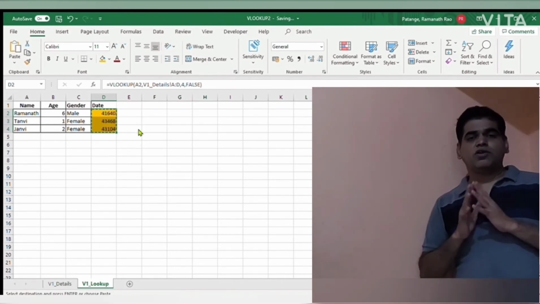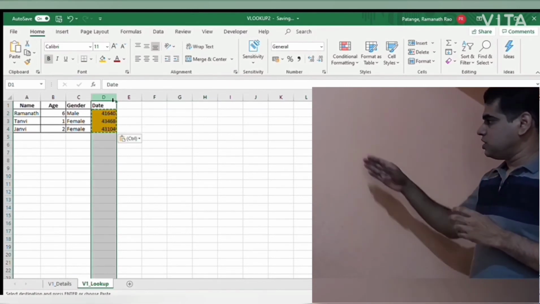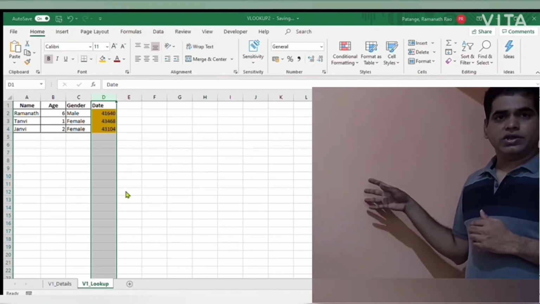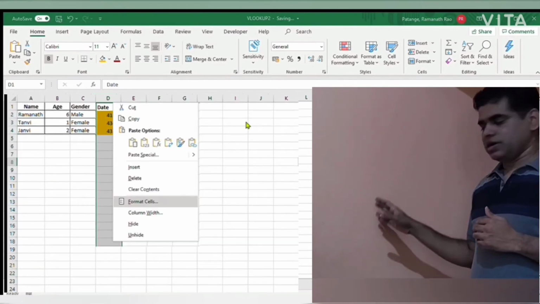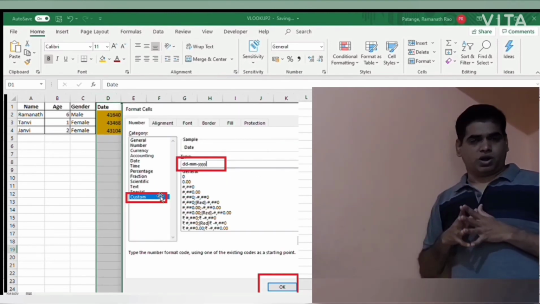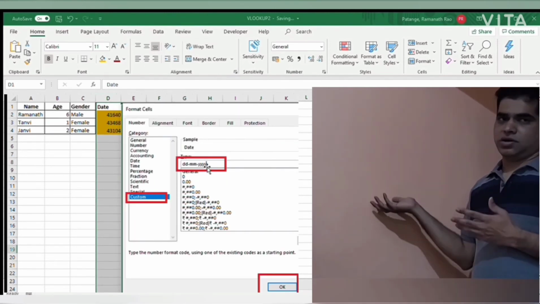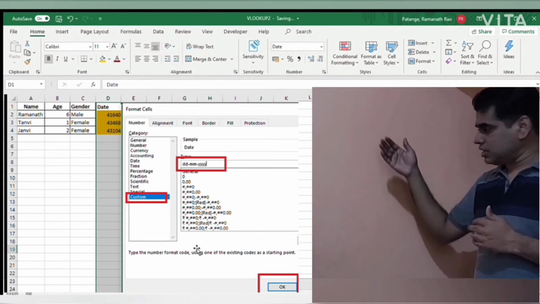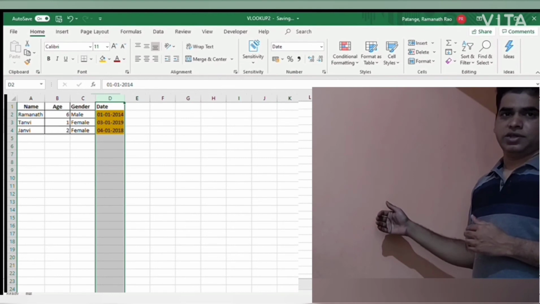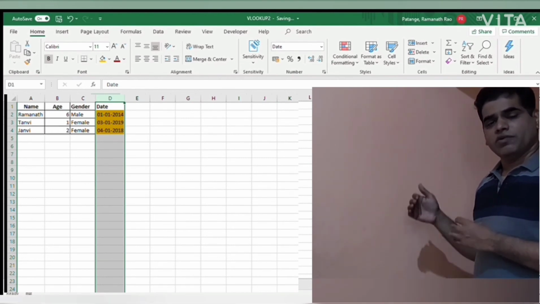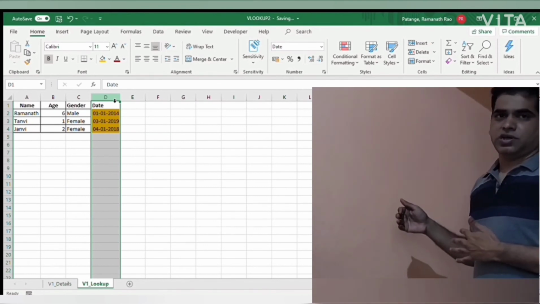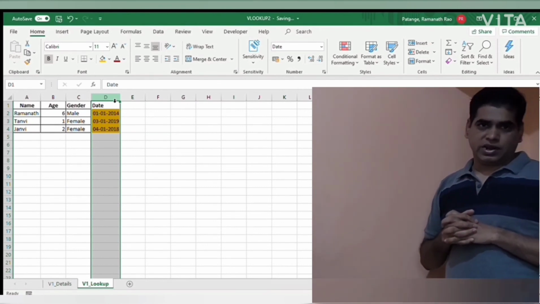How to fix this? It's very simple. Just select the column of the date where you have used the formula, right click on it, go to Format Cells and select Custom. In Custom you can select whatever date format you want. Then you just close it, and you can see the date values get changed to actual dates. This is very important when you are using date values in the Excel sheet. Otherwise it will always show an integer.